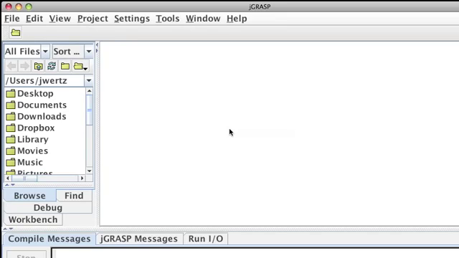We're going to talk a little bit about what it means to write a program. First thing we're going to do is take a small tour of JGrasp, and you'll notice that I've got JGrasp, our integrated development environment, up on the screen.